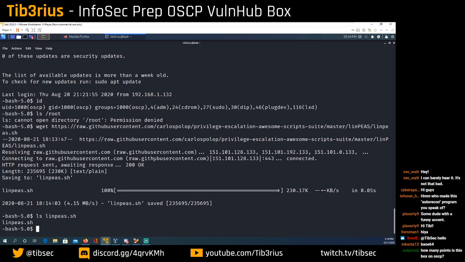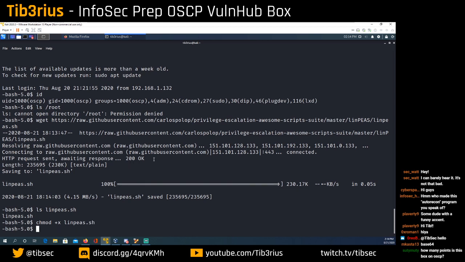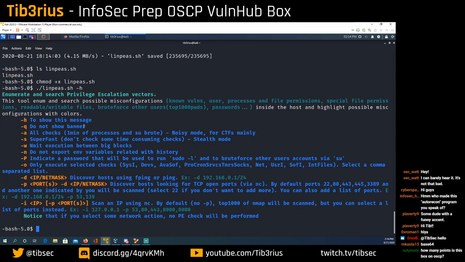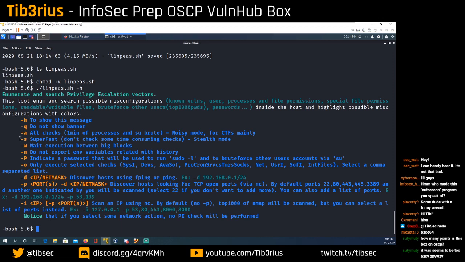So we have linpeas downloaded. I am going to give it execute permissions, and then we'll just run it with -h just to see what happens. There's a bunch of options here that we could run. I'm just going to run it with default options. Basically, it's just going to do some checks. It's not going to do all checks. It's not going to be super fast, but we'll see what it gives back.